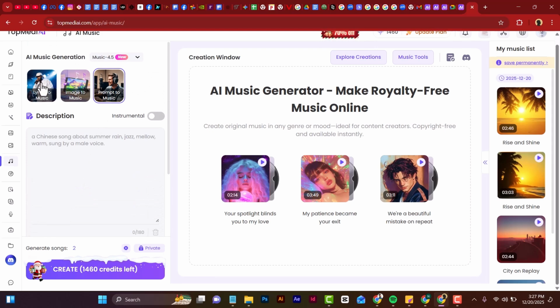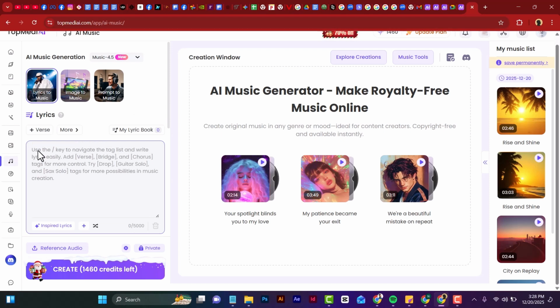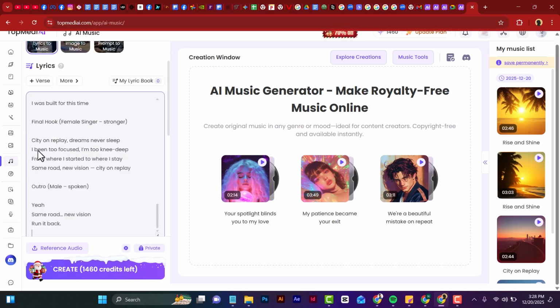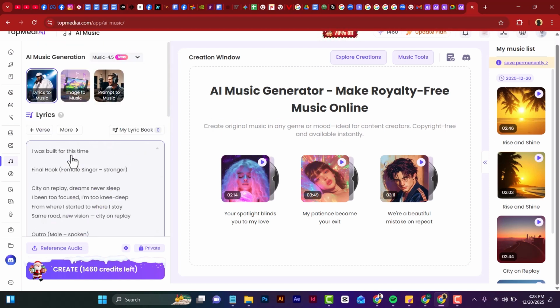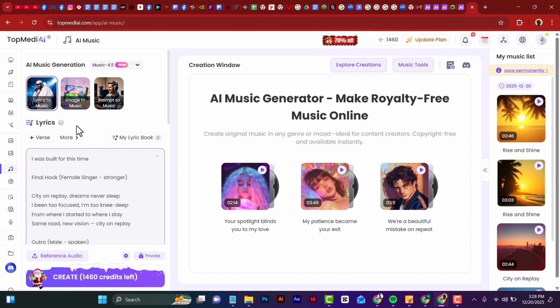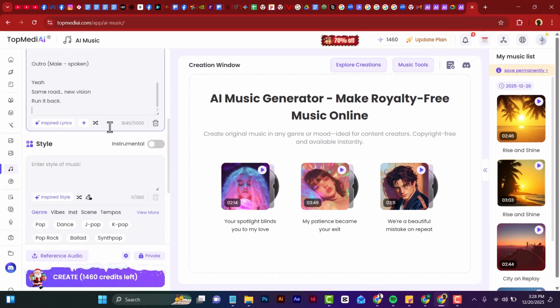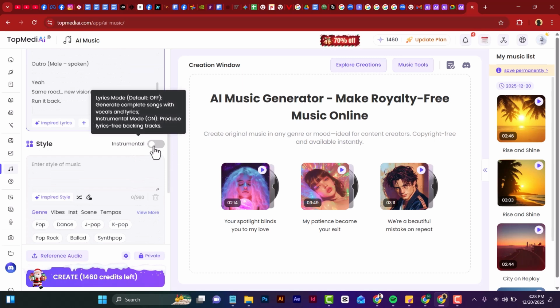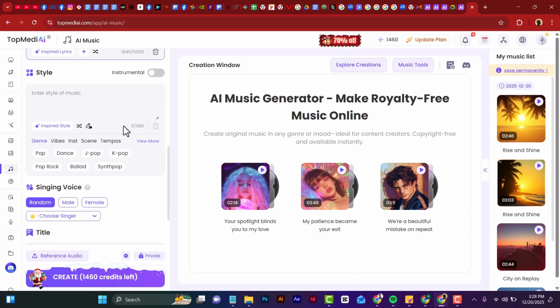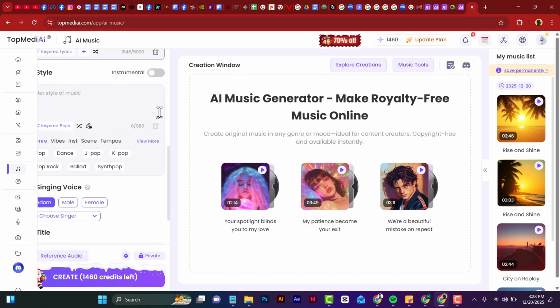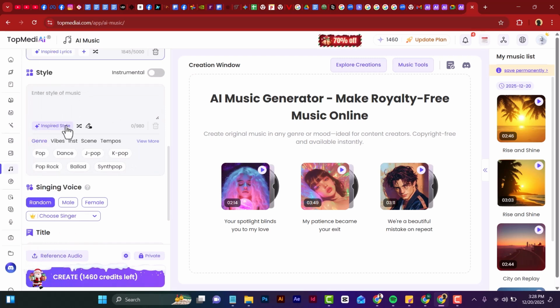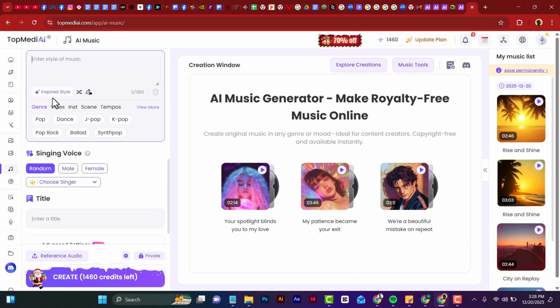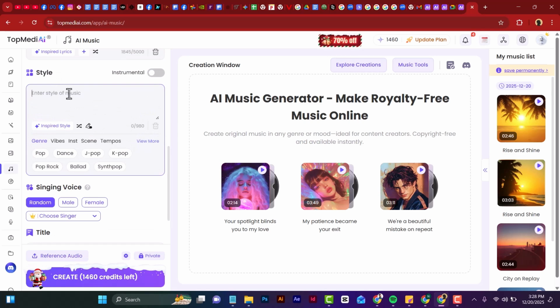First of all, we're going to start with the lyrics. I've already copied my lyrics and I'm just going to paste them here. As you can see, these are my lyrics. I'll go ahead and adjust other things here. If I scroll down, you can select an instrumental, but I don't want this to be an instrumental. Right here, you can select the style that you want. You can enter a music style or the genre you want, but I'm just going to leave that empty for now.